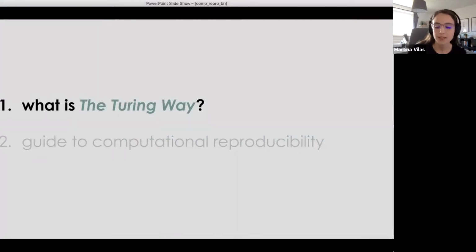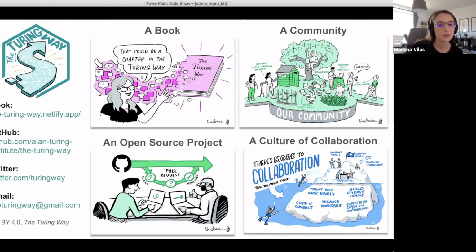So, okay, what is the Turing Way? If you're familiar with the Turing Way, you probably are familiar with this book on reproducible science. But the Turing Way is not only a book, it's also an open source project, a culture of collaboration, and a community. And I will explain what each of these things means throughout the talk.